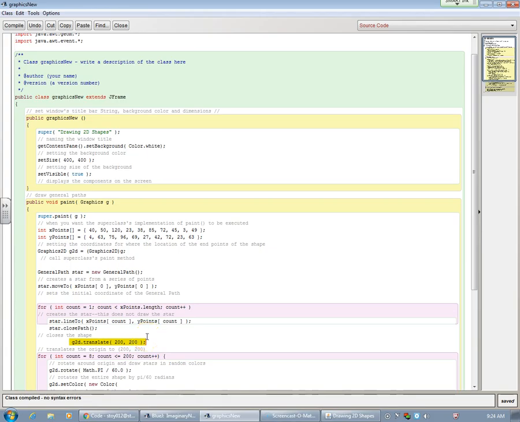And then g2d translate 200, 200 is where it creates the origin. In this case, the origin is like the center of the image. And that's for the x and y coordinates.